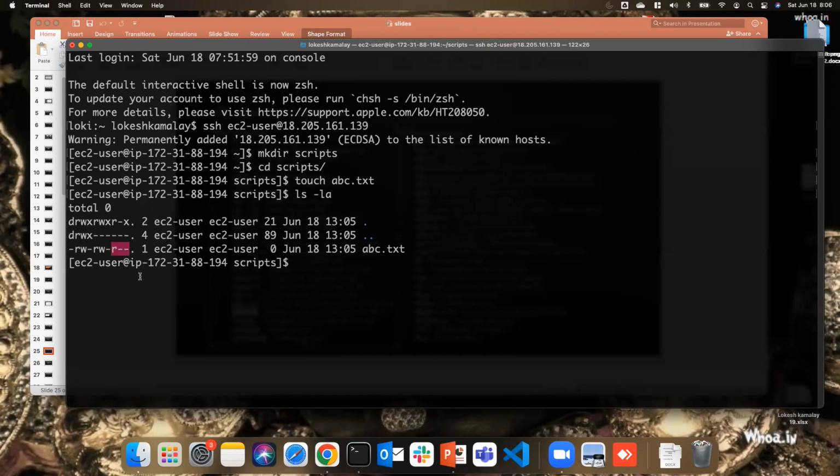Excuse me, Lokesh. I'm not seeing anything on my screen. Can you please share your screen? I am sharing. Can you just rejoin? Okay. Others are seeing my screen, right? Yes.